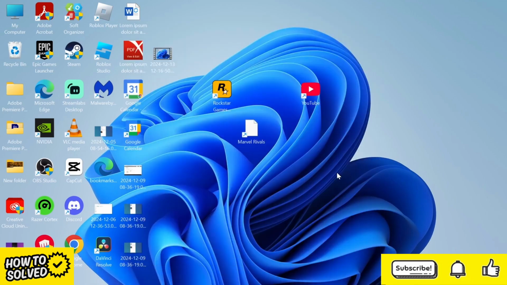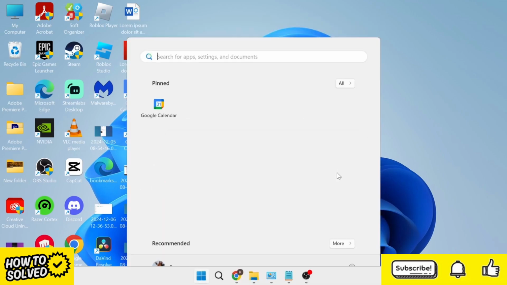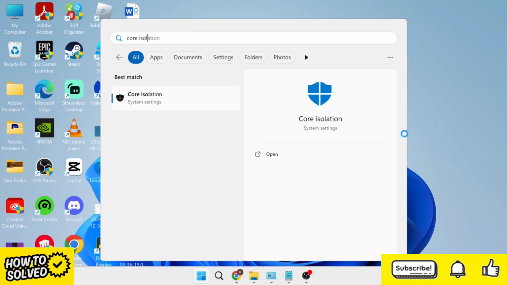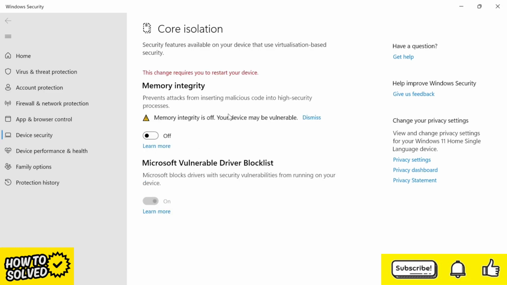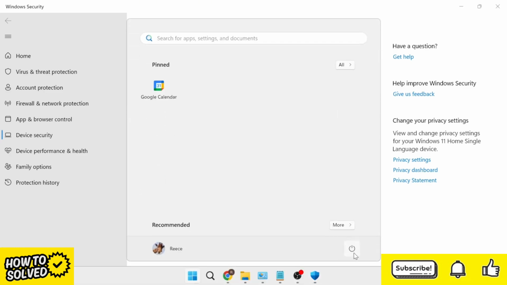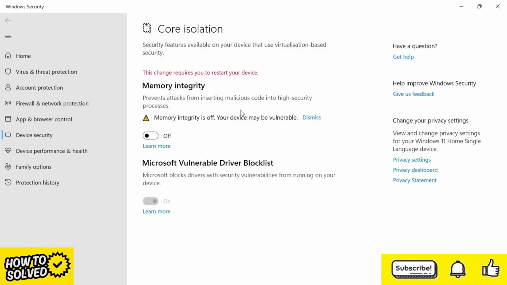If it's still not working, the last thing you can do is head over to your start menu, search for Core Isolation, and click on this tab like so. And then you want to turn off this memory integrity feature like this, and once this is disabled, once again you'll need to restart your system, and that should have now finally solved any issues you were having.